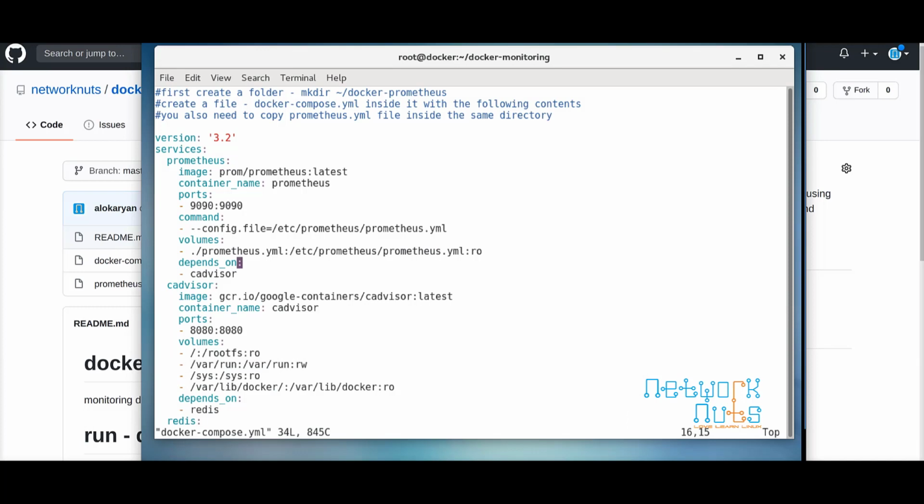Right? And it depends on cAdvisor. What is happening? The cAdvisor will be running and gathering the real-time data, and then Prometheus will be capturing that data for the historic usage. And as usual, I'm using the cAdvisor latest image from the Google repository, and the container name is going to be cAdvisor.